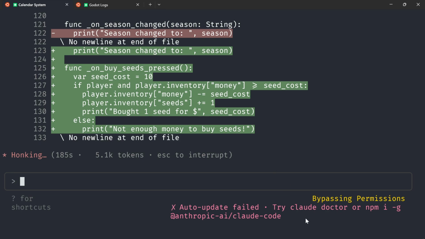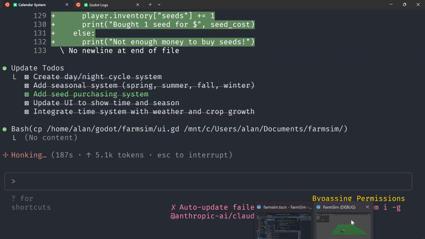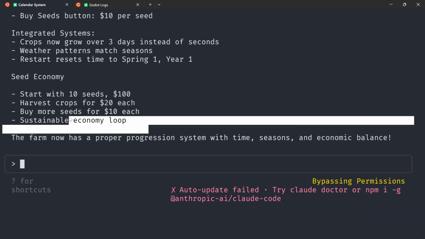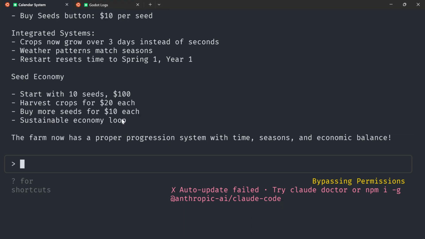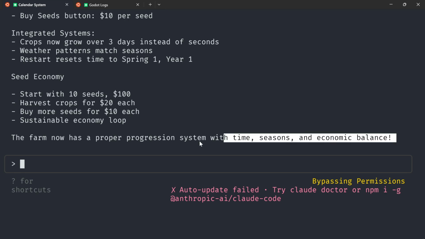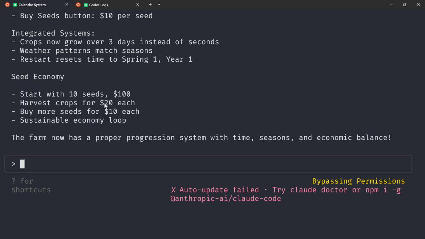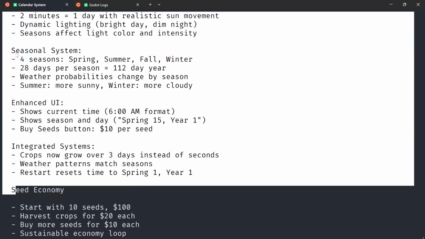So, are we having fun yet, is the question. Is this a fun game? I wouldn't really call this a fun game yet. Right, so got a farm. So now I've got a proper progression system, time, seasons, and economic balance. So seed economy.